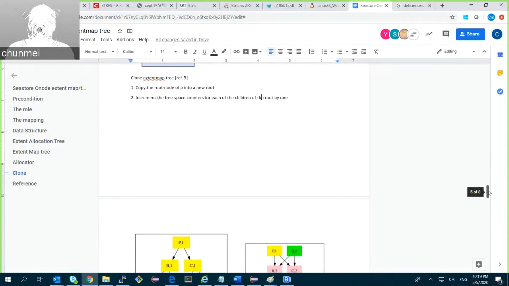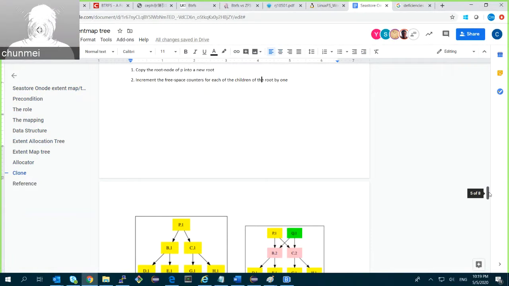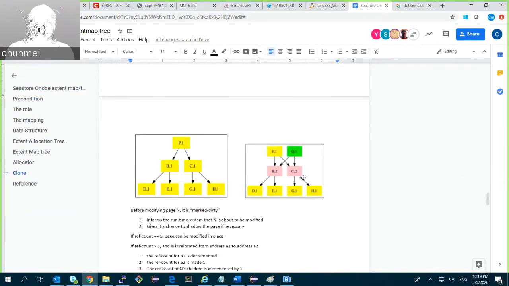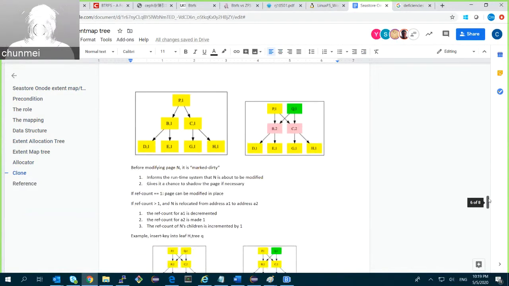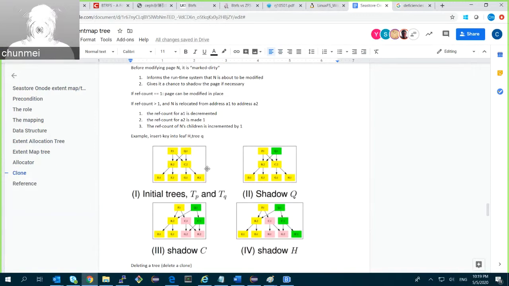So here we copy the root node to a new root node, and assign this new root node to the new O node, and increment the reference count for the child node, only for the child node. So only increase the reference count for the child node, and before modifying page n, we can see the chart. So when you want to insert some leaf here, for example, you insert a node H, create a new node, the H.